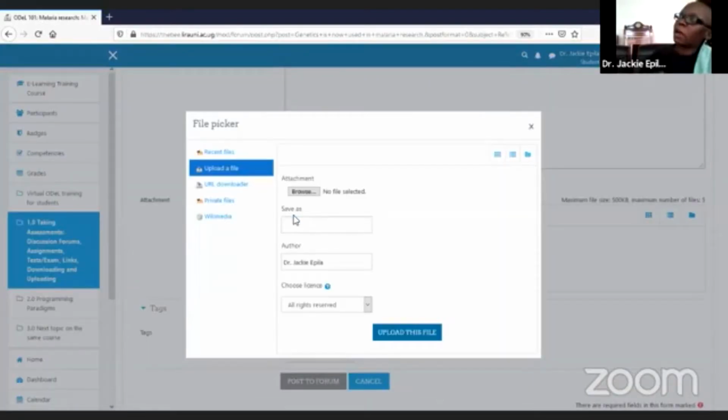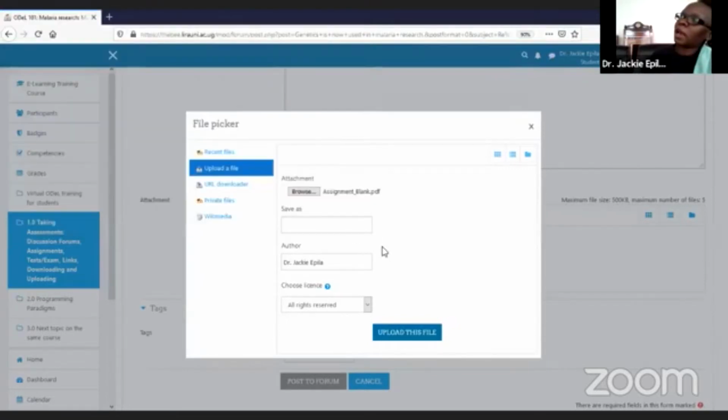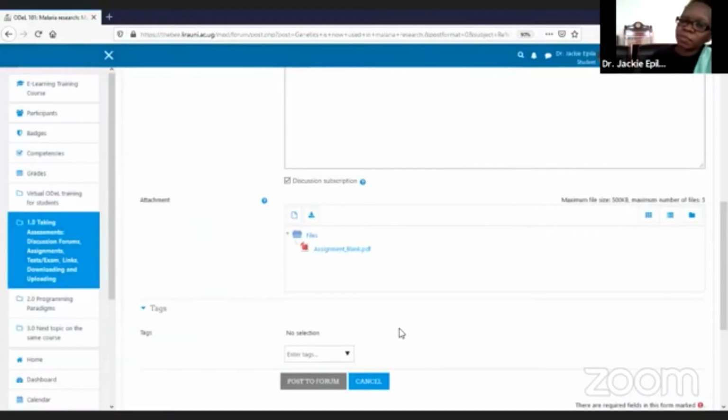A pop-up screen will come for the file picker, where it will ask you to browse to where the file is that you want to upload. If it's a PDF, I'll click on my PDF and say open, and then I upload this file, and it's there.